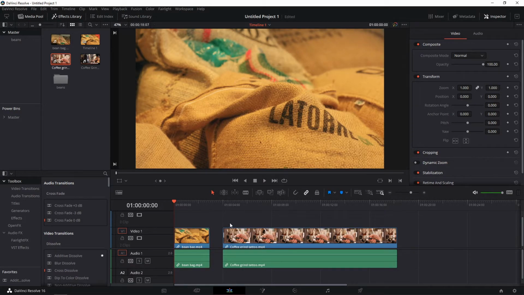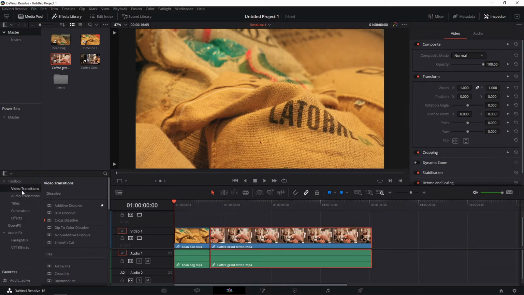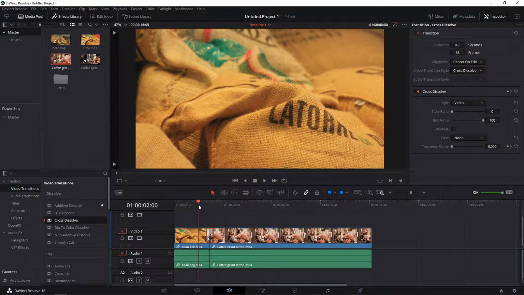Resolve also has some built-in transitions you can use to lead on to the next clip after a cut or edit. Simply open the toolbox in the effects library, select Video Transitions from the effects library, and choose any transition you like. Drag and drop between two clips and edit the length to what looks best.